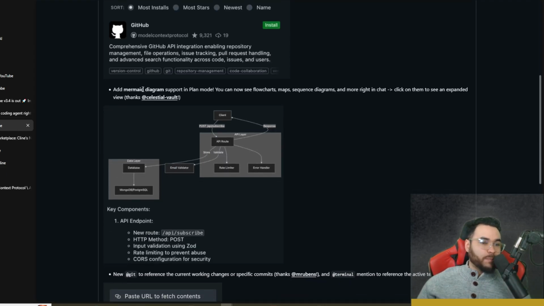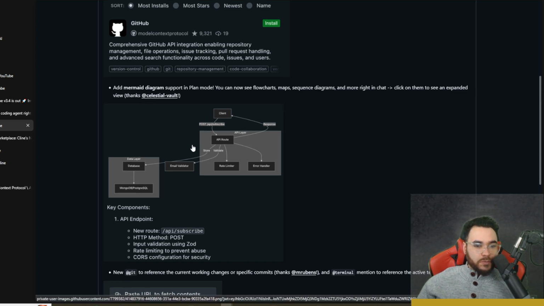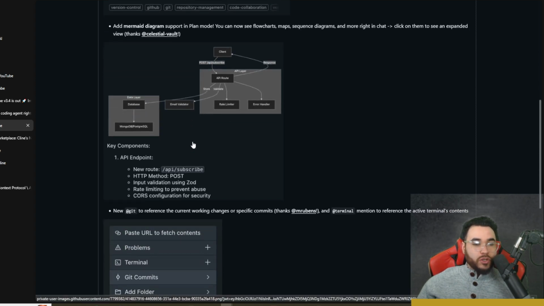Next is Mermaid diagram support in plan mode. You can now see flowcharts, maps, sequence diagrams, and more right in chat. Click on them to see the expanded view. This is pretty cool because, say, if you just get into a code base or you just want to see a visual of that code base, you can tell it to create a Mermaid plan like so.